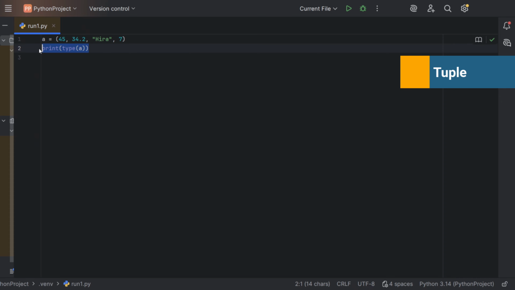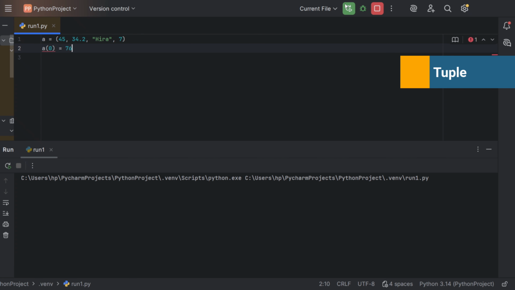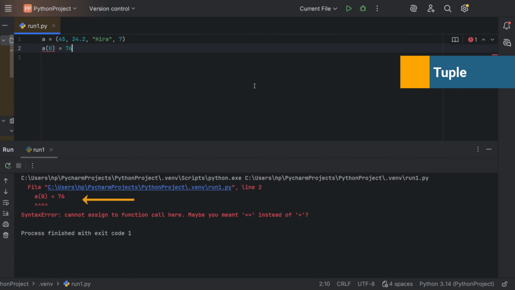Okay, now we are trying to change the first value. A[0] is equal to 76. So when we run the program, you can see it shows an error because tuples are immutable. You can't change its values after it is created.